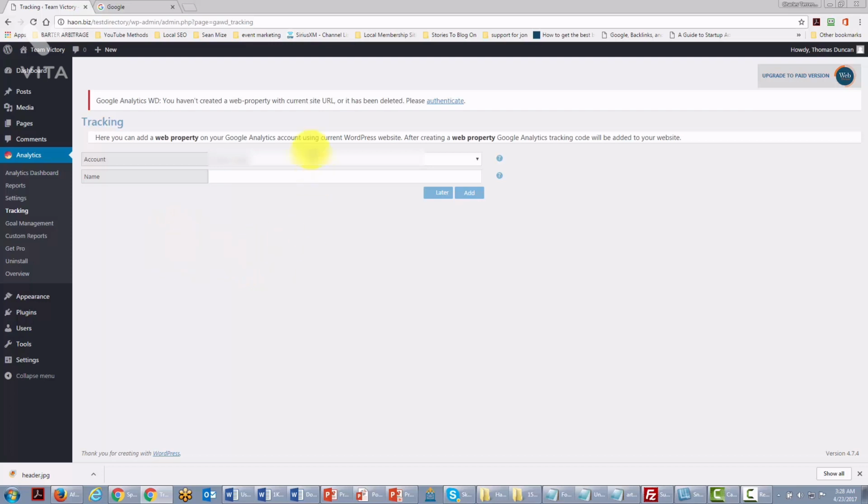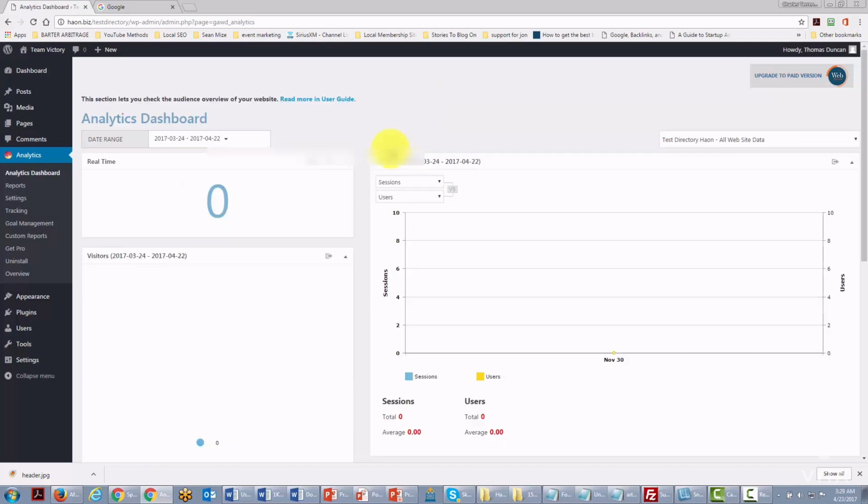And so for this plugin to work, we're going to write in the name of our property. And then we're going to click the Add button. And once we go through the process, we will have then added Google Analytics to our WordPress site. And we will now be tracking visitors. We will now be tracking people that actually take action on our website. And we'll be able to look at the reports right inside of our WordPress dashboard, which is what we want.